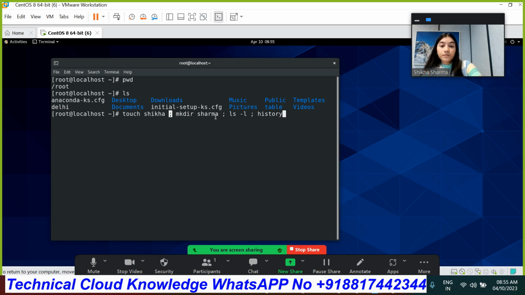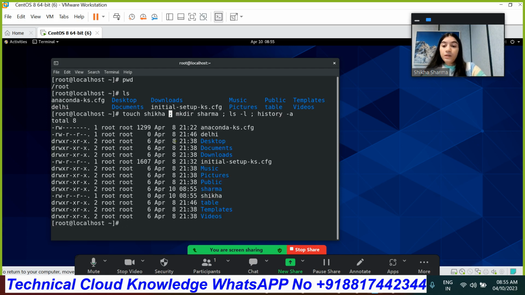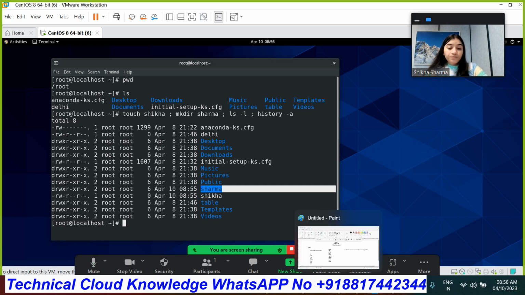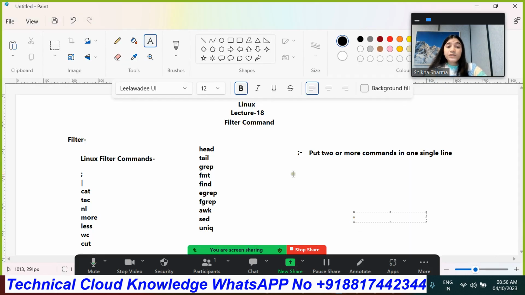So that's how we will use it. Okay, many commands. As you can see, the Shikha and Sharma directories have been created in ls -l. You are able to see that. So that's how you will execute many commands in one single line by just using the semicolon option. Okay, now our next command which we are going to talk about today is the wc command.